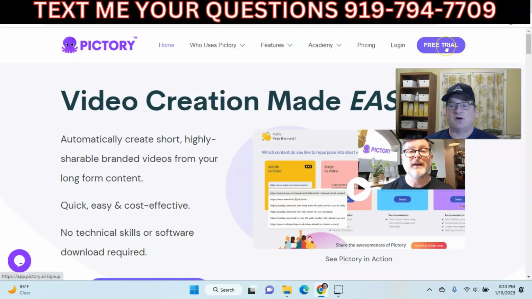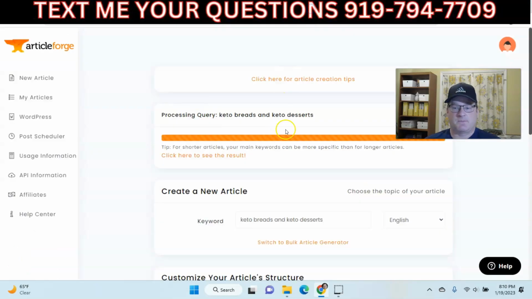They also have a free trial, so you can give it a go, see how you like it. And then you can see their pricing on their page. Usually, I think it's pretty reasonable. And once we get our script, we'll go and run it through Pictory.